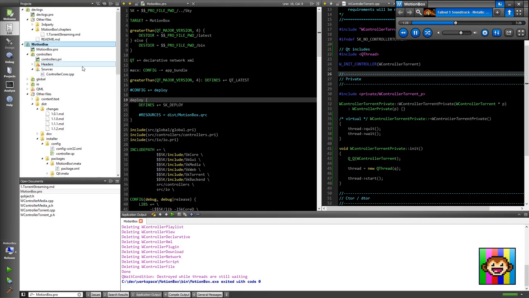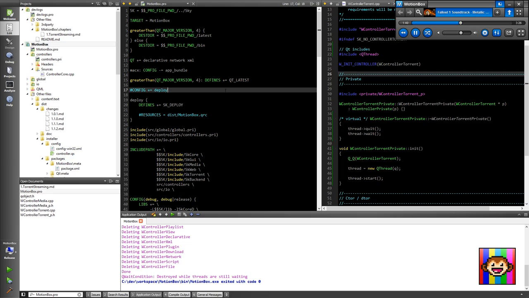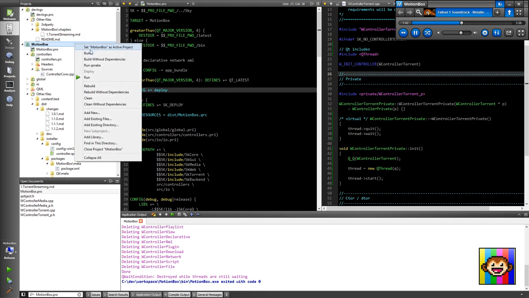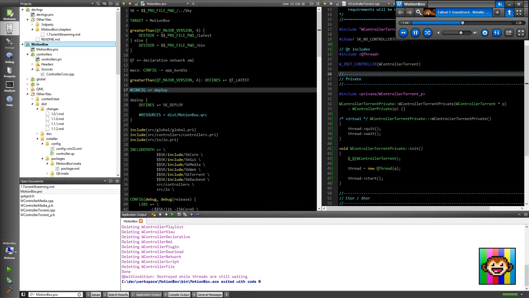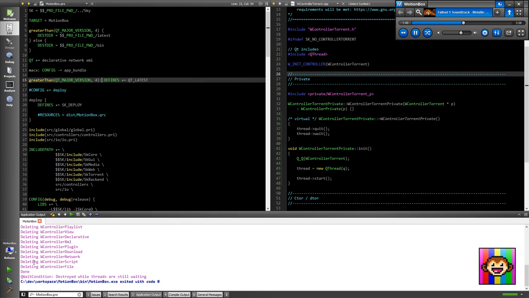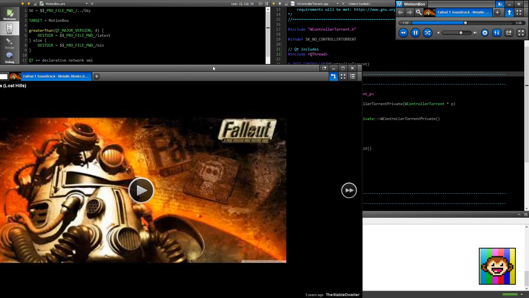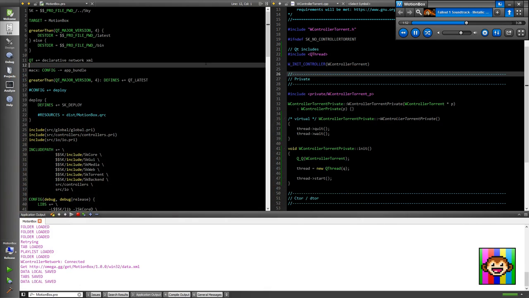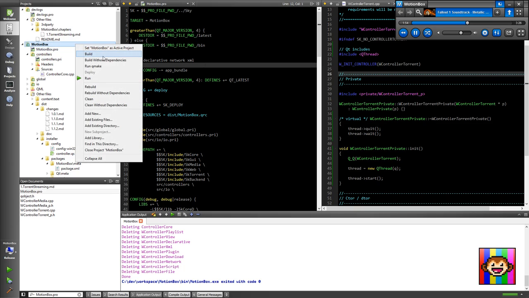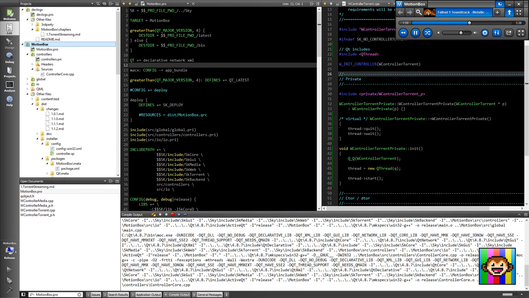So I did a new build of MotionBox, a new public build, because the Vimeo backend was broken, and so I fixed it. So now if you update your MotionBox, if you have it installed on your PC, you should be able to access Vimeo properly. Now, what I need to do when I do that is mostly rebuild it. So let's rebuild MotionBox with that dependency. Let's see how this goes.